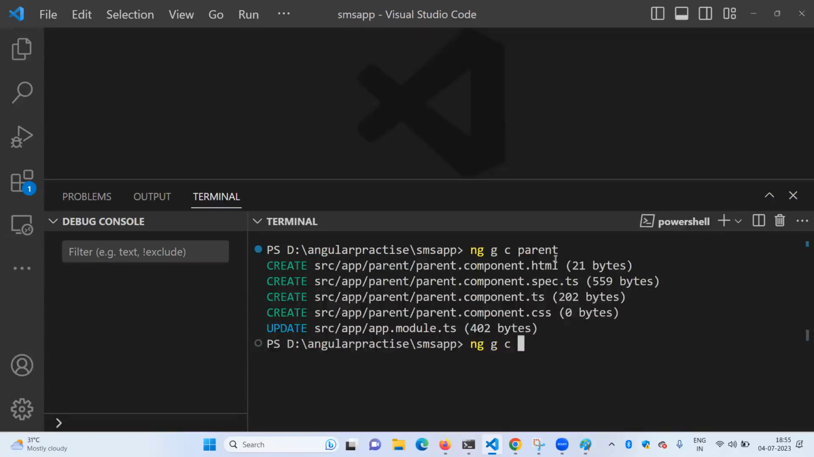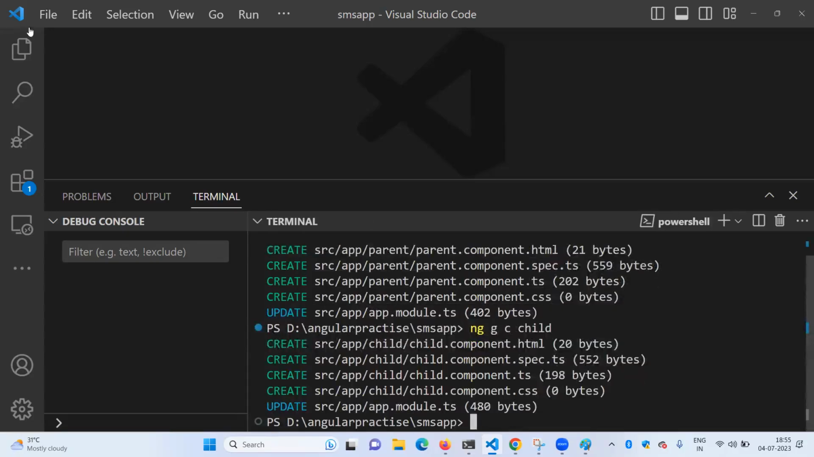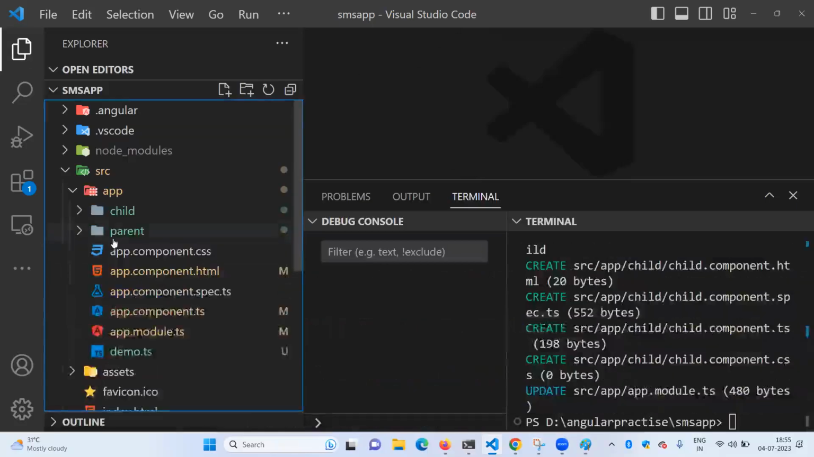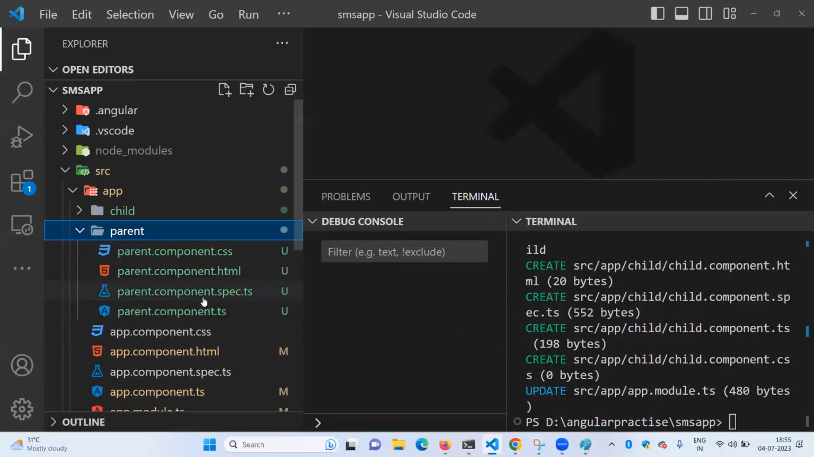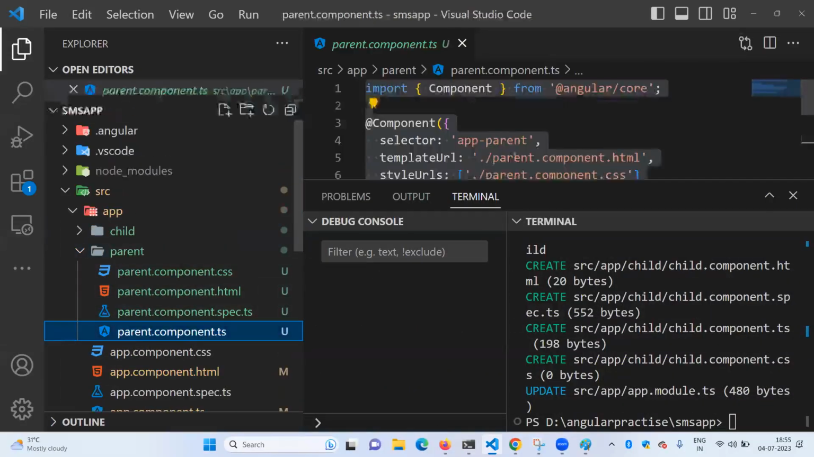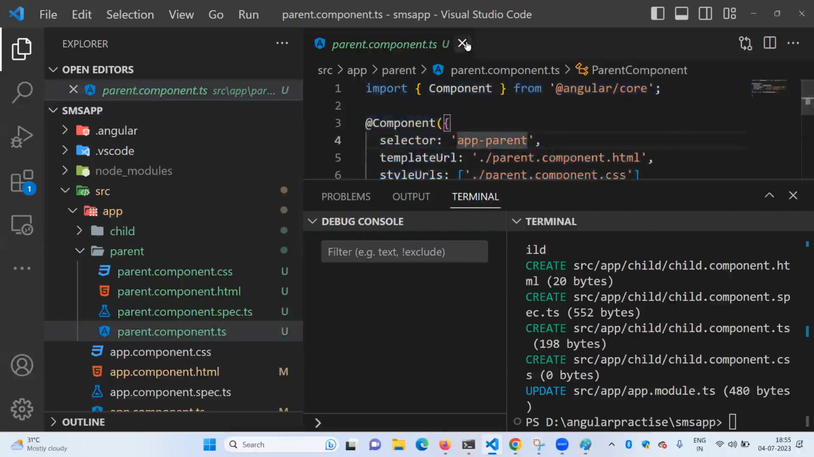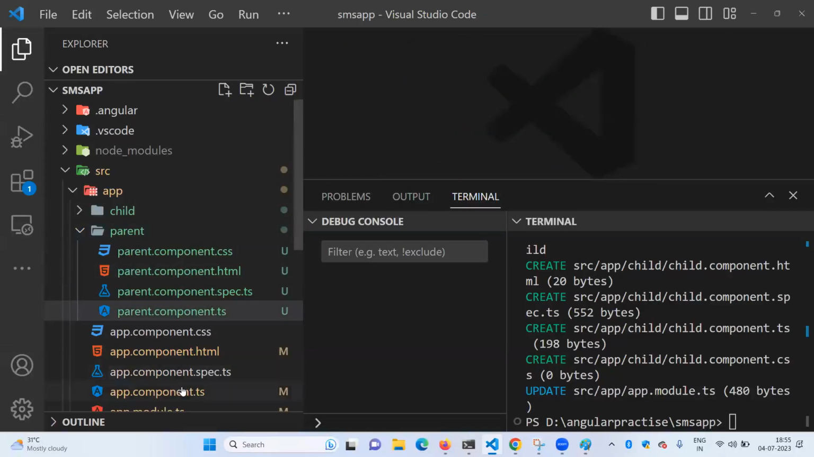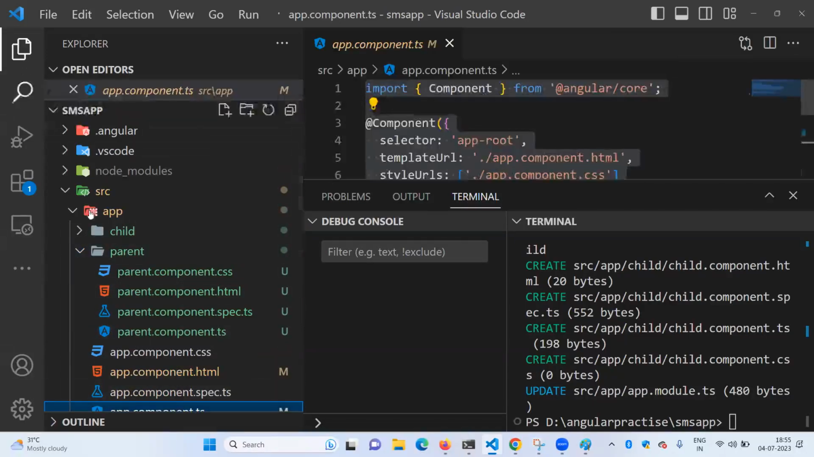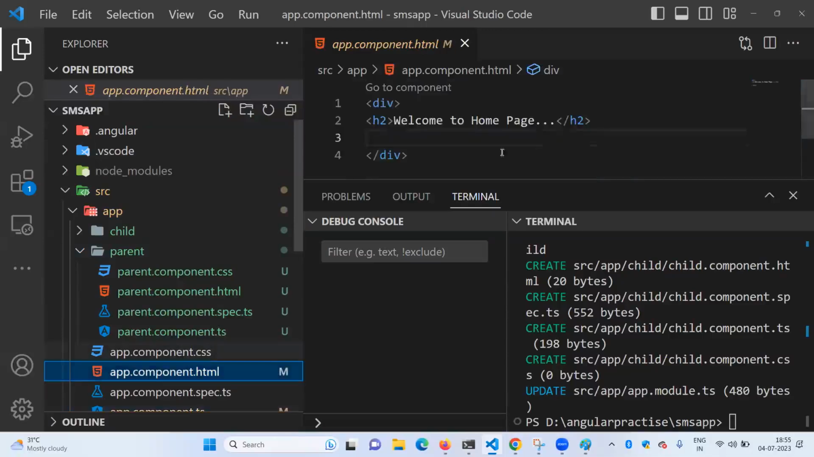Next one, we'll create what? Child component. Done? Okay. So now I want to use the parent selector. What is the parent selector? App-parent here. So where we want to use it? Inside the root here. Let's open the root now.